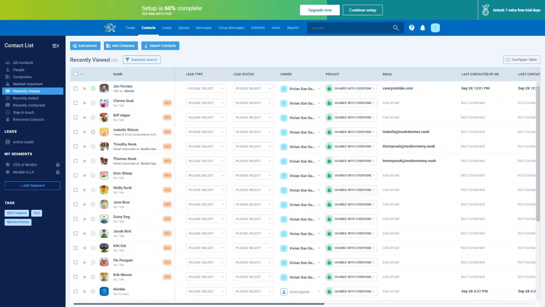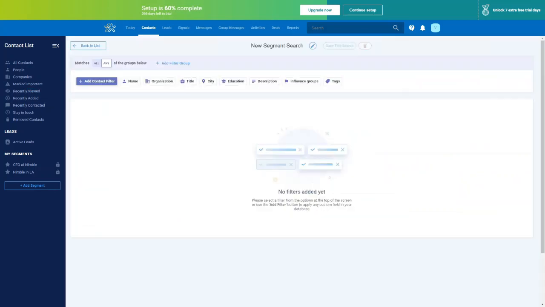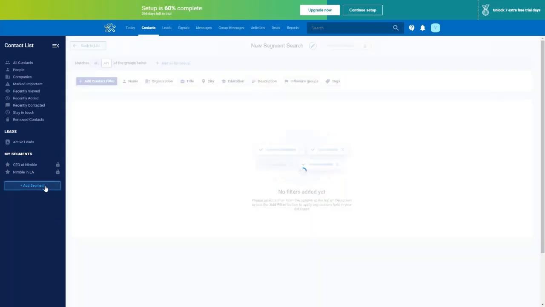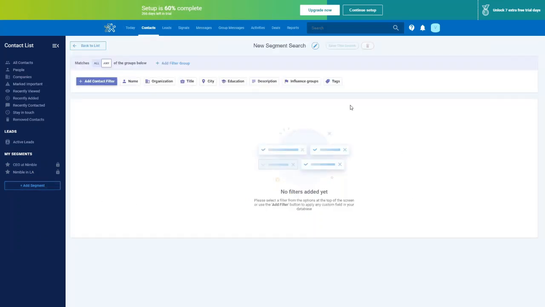Now there are a couple ways that you can launch segmentation. So the first way is if you go to the top of this contact list view, click segment search, you'll open up this window here. You can also open up this window by going to the left, like dark blue bar here, click plus, add segment, and as you can see, it takes you to the exact same view.